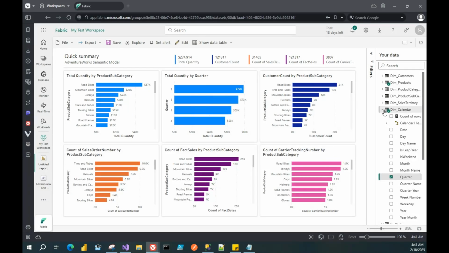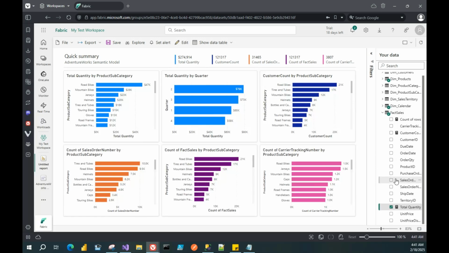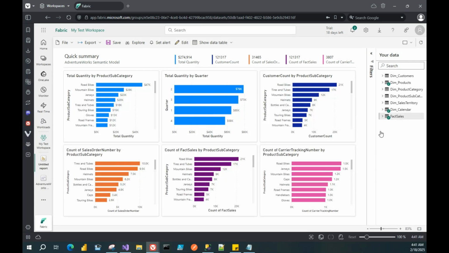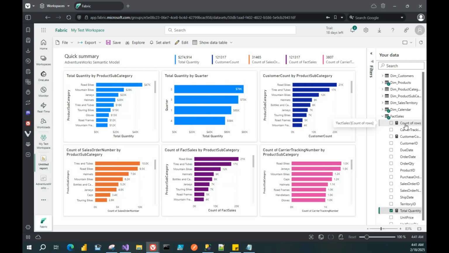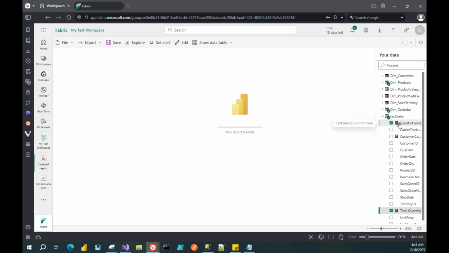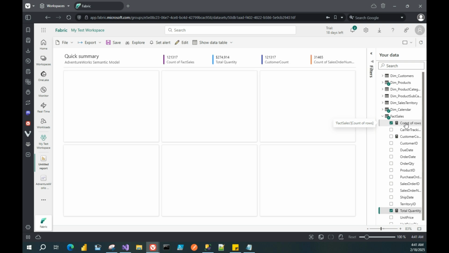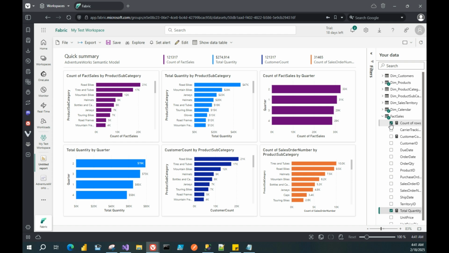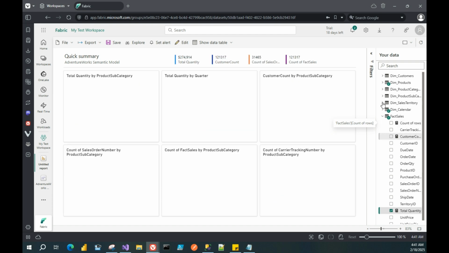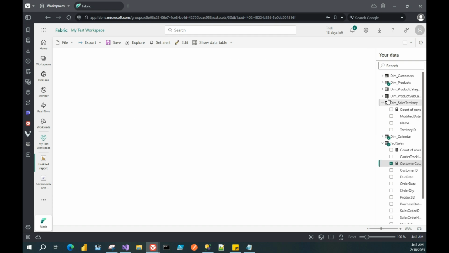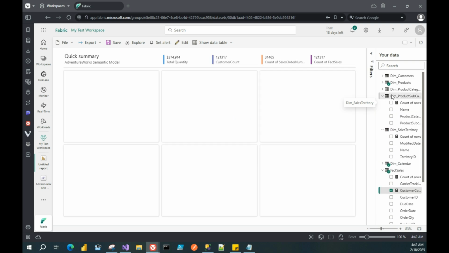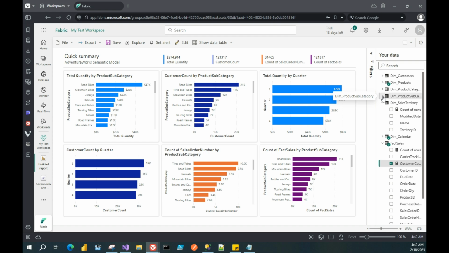I just wanted to show you a hierarchy that I created through the M code, sorry, through the TOM library. Here I have created a hierarchy. Here I have created a measure called count of customers. This count of rows, if you see, is auto created for every entity by the service.